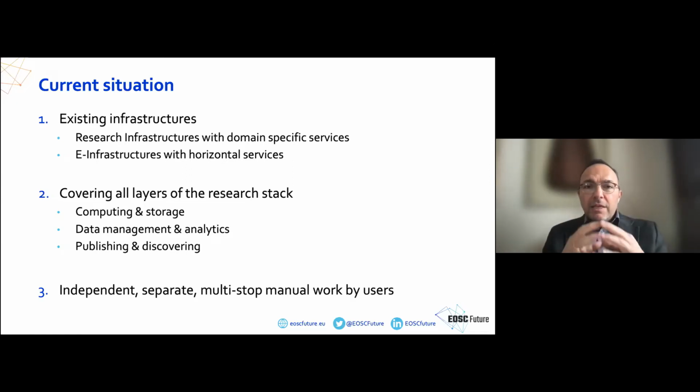The thing is that these infrastructures are independent, separately developed, and in order to get to where you want as a researcher, it's a process that is multi-stop, a lot of manual work for users. And Anne's presentation earlier this morning was amazingly accurate for the effort that a researcher currently makes to do their work. Great work.